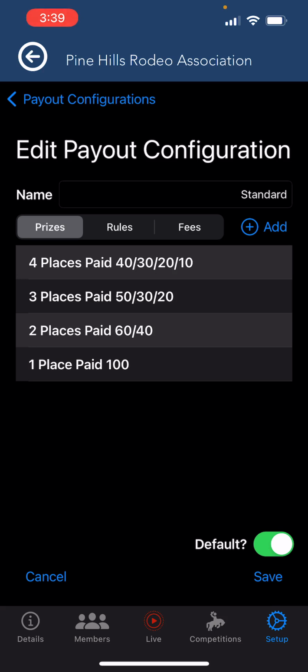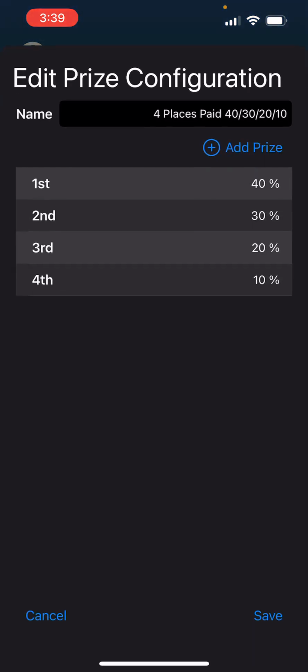So for another example, a bull riding event triggers the 4 places payout of 40%, 30%, 20%, and 10%, but only 3 competitors place, leaving 10% of the prize money to be split among the 3 competitors who placed in the event. We will need to set up the prize and rules to pay out ground money for 1 place, for 2 places, and for 3 places.